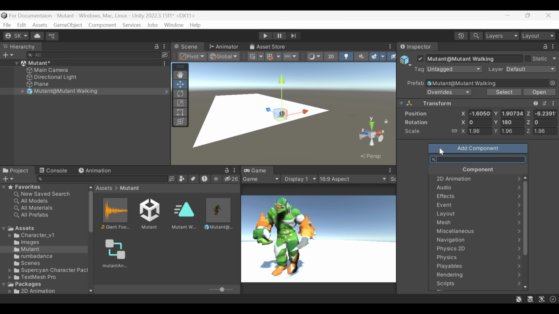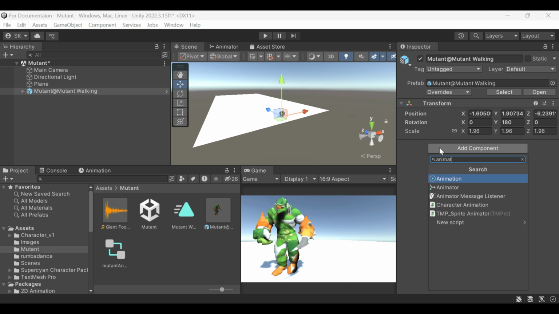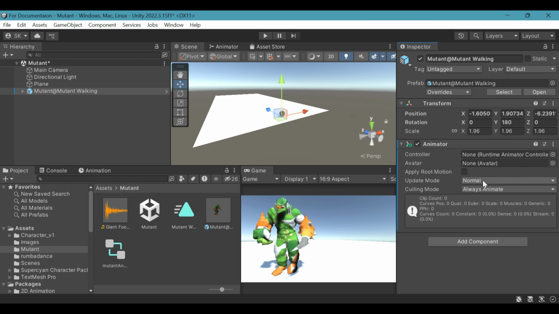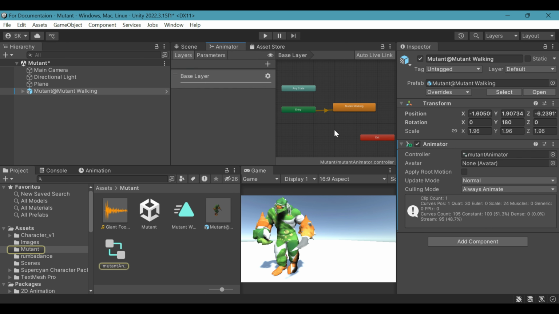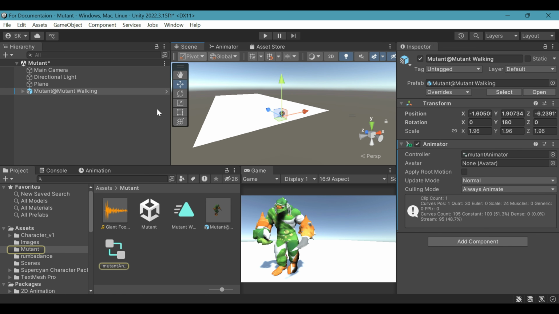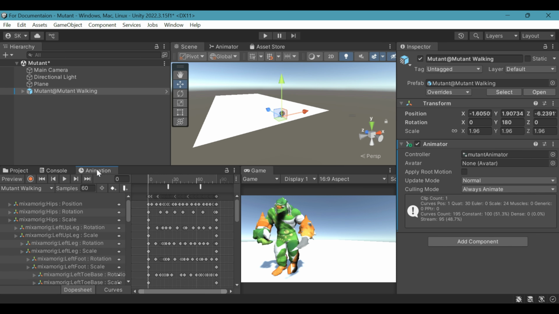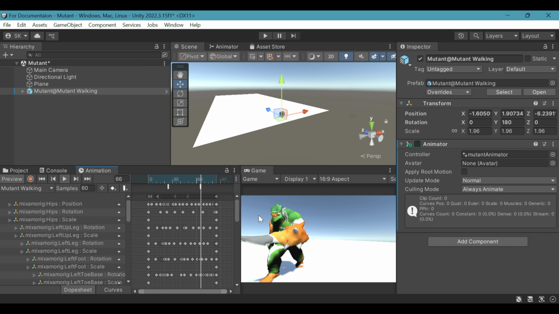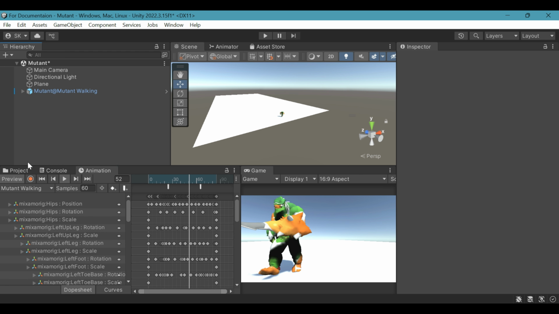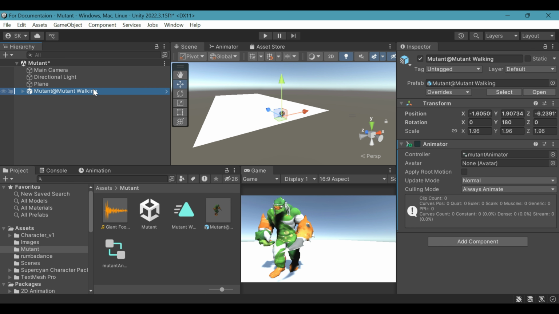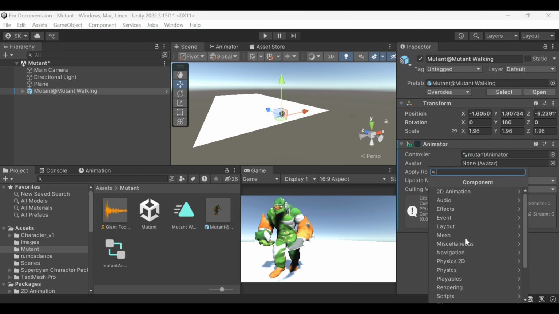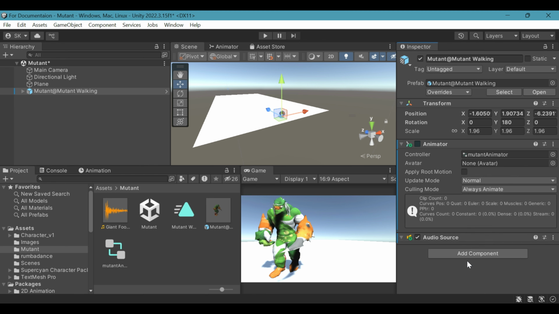First, add an animator component to the character, like this, and then assign the mutant animator to it. You know, in that walking animation only there. You can see a preview of it here. Now we'll add an audio source component and assign the footstep sound clip to it.